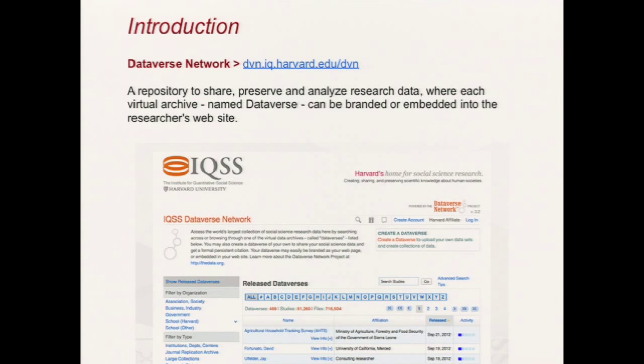IQSS hosts a Dataverse network for social science research that holds over 50,000 studies with 700,000 data files distributed across more than 470 Dataverses. A Dataverse is an individual site in a Dataverse network, created and managed by a scholar, research group, center, department, journal, or an institution. Each Dataverse contains research studies with descriptive information and data files.